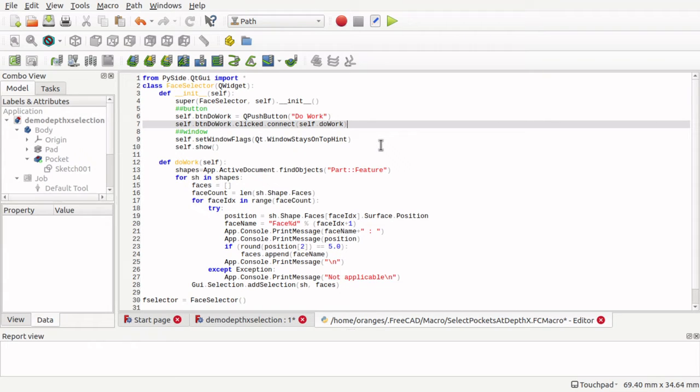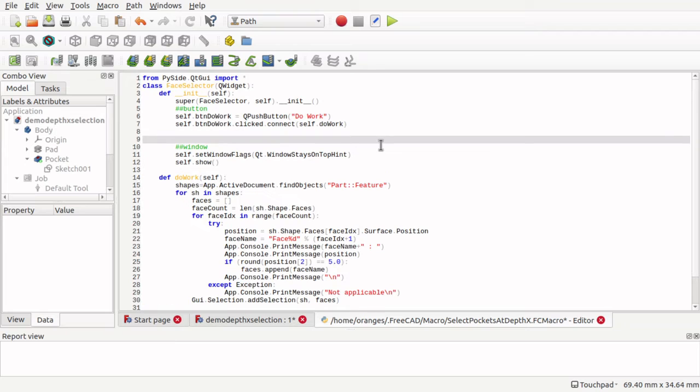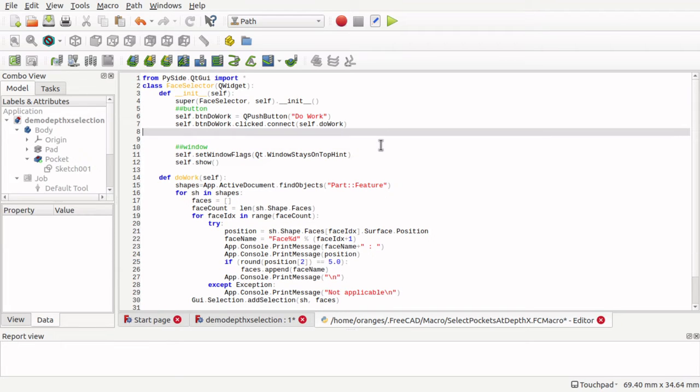So we've got the button all set up, ready to go. We also need a layout to add the button to. So in here, let's put a red mark in here and call this layout.